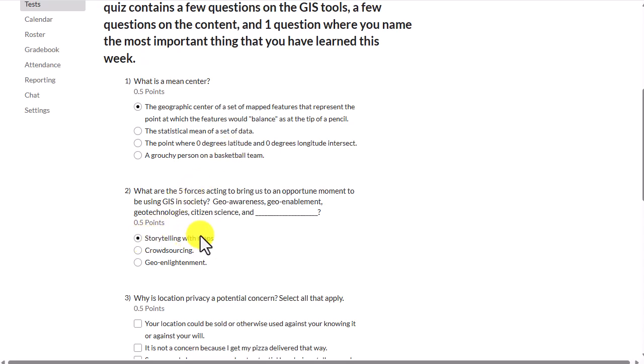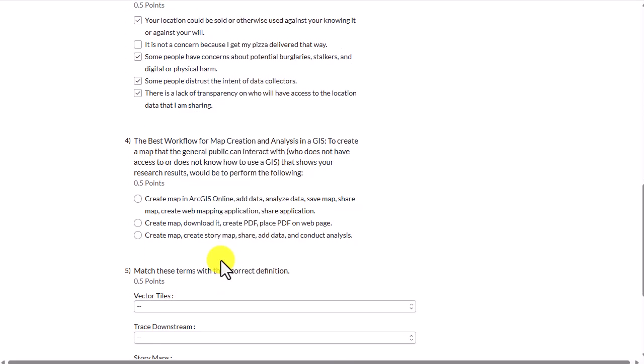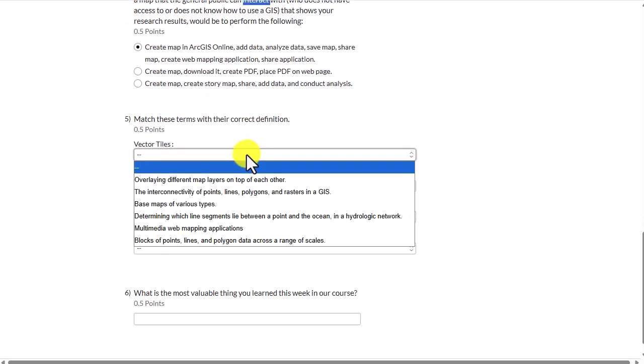What are 5 forces? What's the last one? Storytelling with maps. Why is location privacy a potential concern? Tick all that apply. So a multiple choice one here. Tick all that apply, so that to think about this. The best workflow for map creation and analysis in a GIS. Hey, what do they do here? What's the correct choice here? Create a map in ArcGIS Online, add data, analyze it, share map, save map, create web mapping application, and share that application. And then matching.